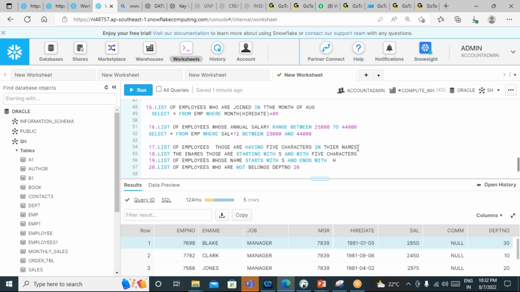Okay, next, 17th question. List the employees who have 5 characters in their names. Good question. So here we want to identify whose names contain 5 characters. I want to get it in the output. So I want to find out who has names with 5 characters. So let me write it.